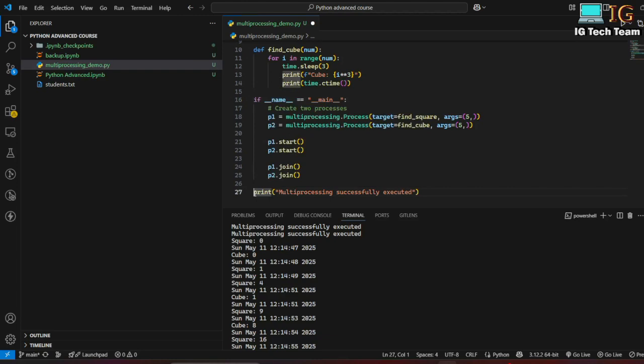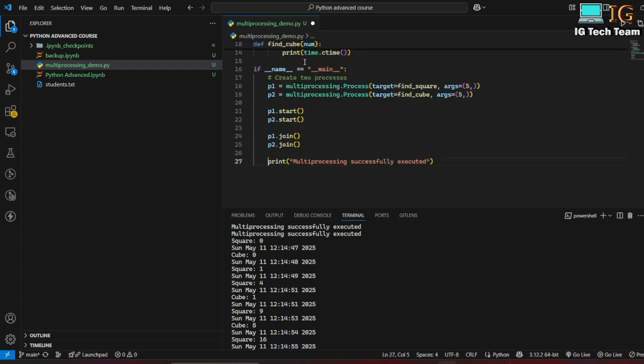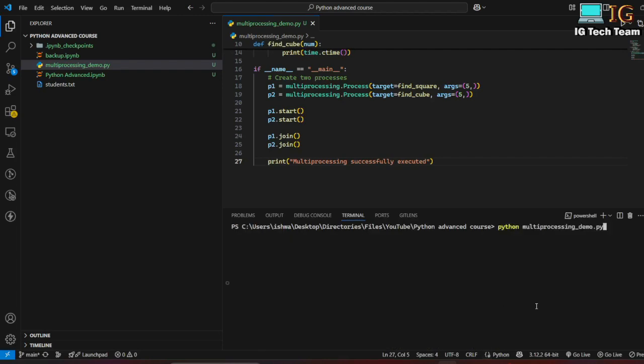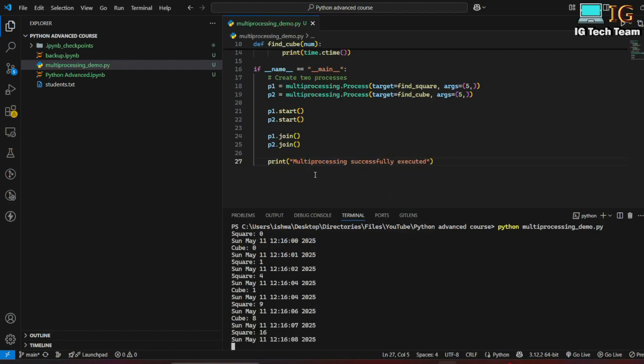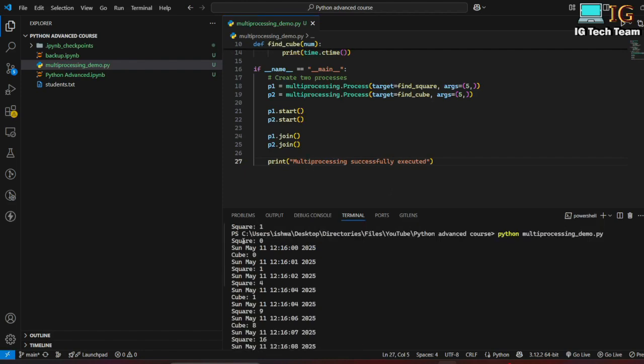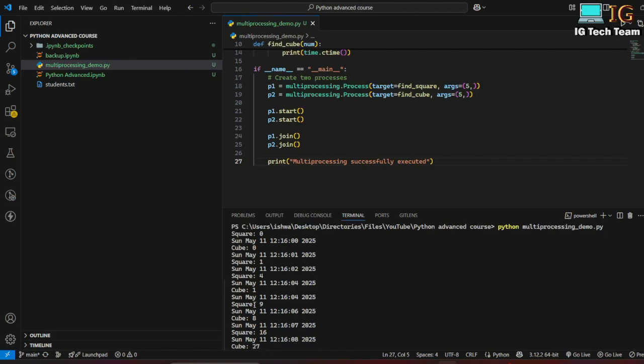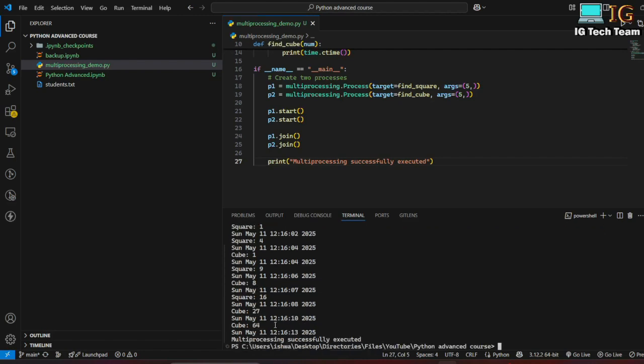And now if I put this print statement inside the if block, and run my code again, cls, see, now my print statement is executed once my execution completes. See, both of my functions square and cube are running at the same time. This is how I can implement multiprocessing. So if you want your tasks to run at the same time, you can implement multi-threading or multiprocessing.